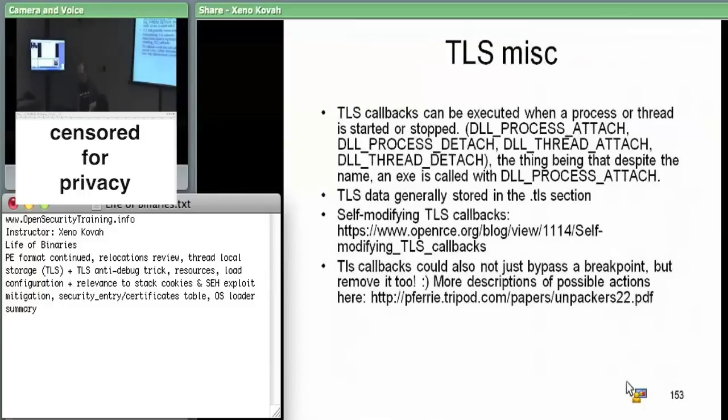So here is some miscellaneous more stuff you can go read up on your own time. Here's a thing that talks about TLS data that modifies the callbacks table. That first function could modify the callback table so that instead of there being a null terminating the next entry, it could actually add another function into that array, so that eventually when it returns, the OS calls the next function and that sort of thing. So it can do some hackery.